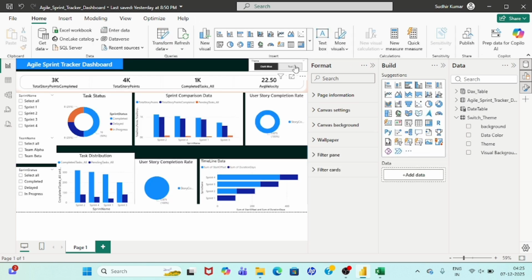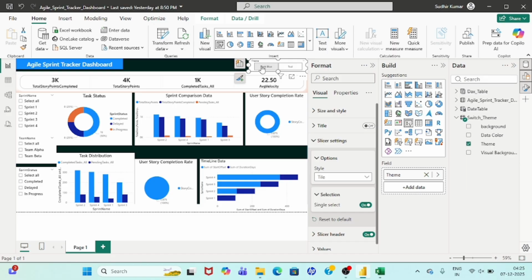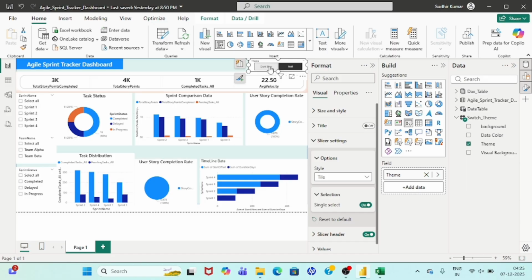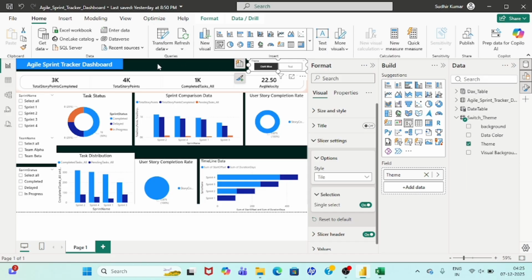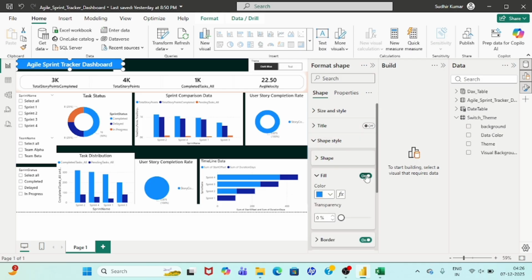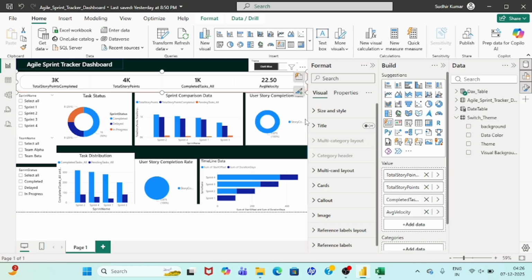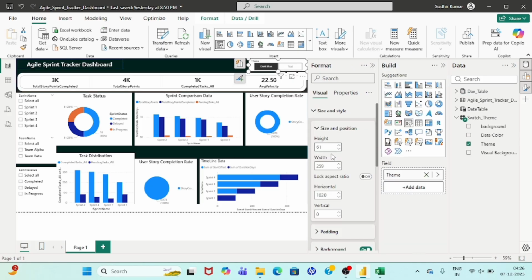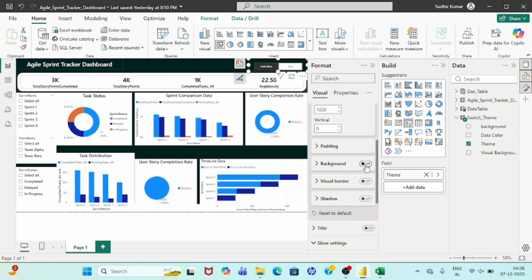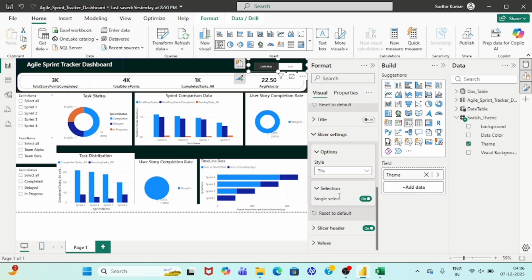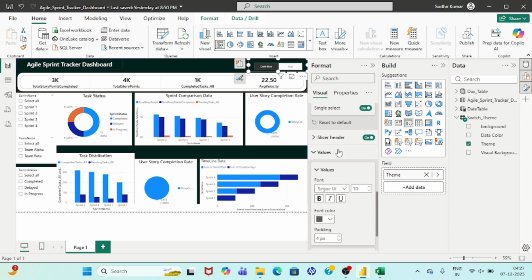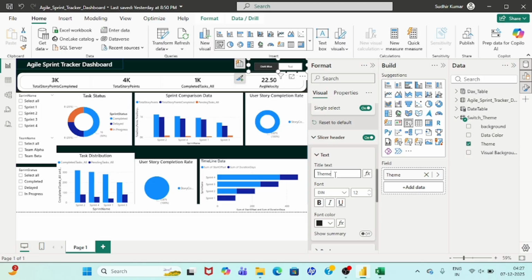See that it is working or not. See this, it is working, right? Now what I have to do is make it off, so the background will be reflecting. Okay, similarly for this, I'll select this one, and then we have backgrounds, make it off, and then we have a title. So let me click here, values, and slicer header. Okay, so switch theme, I'll make it as switch theme.